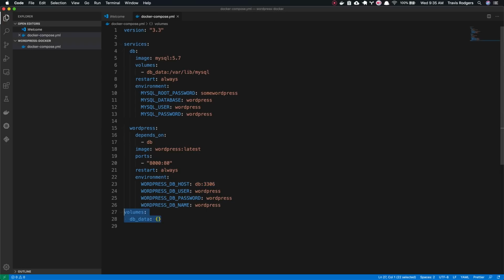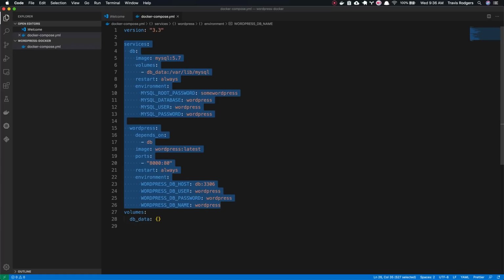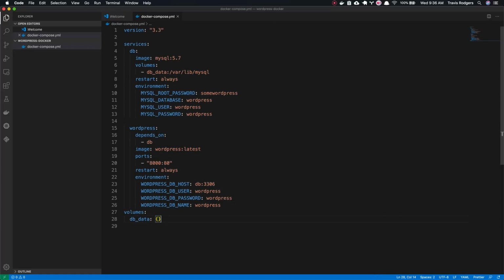Whenever you see volumes at the bottom outside of services, so see these indentations. Everything here falls under services, and then there's this volumes. Whenever it's separate down here, that means this DB data is available to all the services. If we want a volume available to a service only, we would put that within that service. And we need to do that with WordPress.